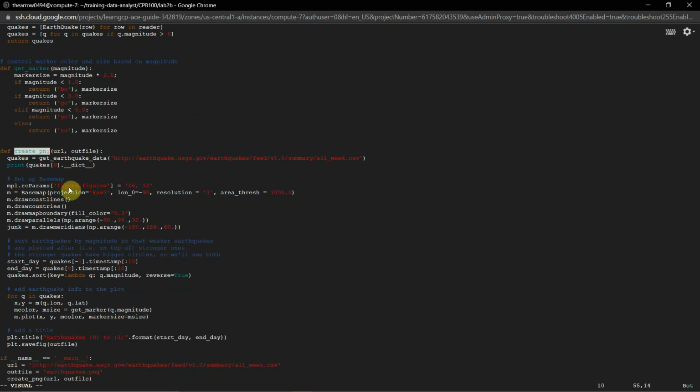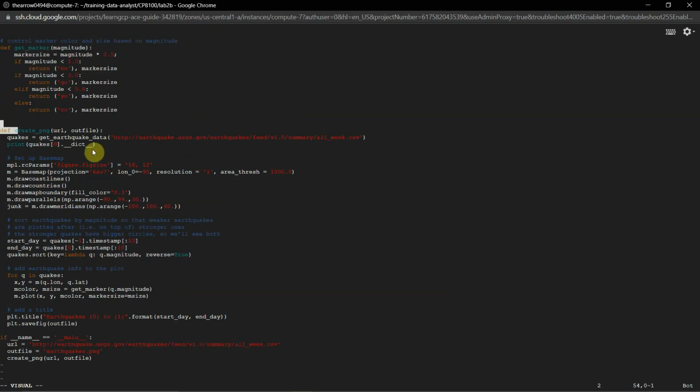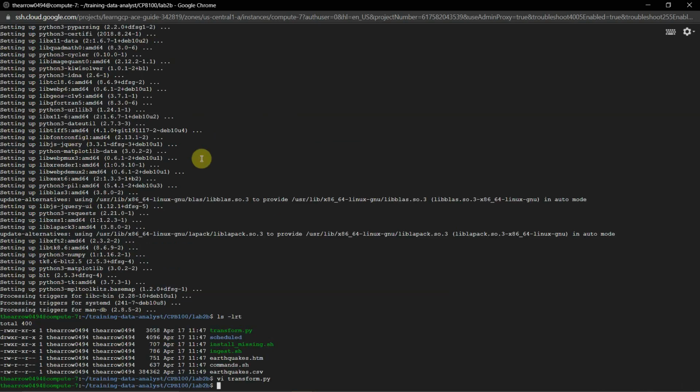Basically, we are creating a function. We are getting the earthquake data details, and we are creating one picture where we'll be plotting all our data related to earthquakes. What is the latitude? What is the longitude? What are all the other details, like when the earthquake happened, all the details regarding the earthquake. The magnitude, all those things will be marked, and the output will be in the form of a .png file. This is what we are doing here, and we'll be creating a new file. We have to execute python3 transform.py.